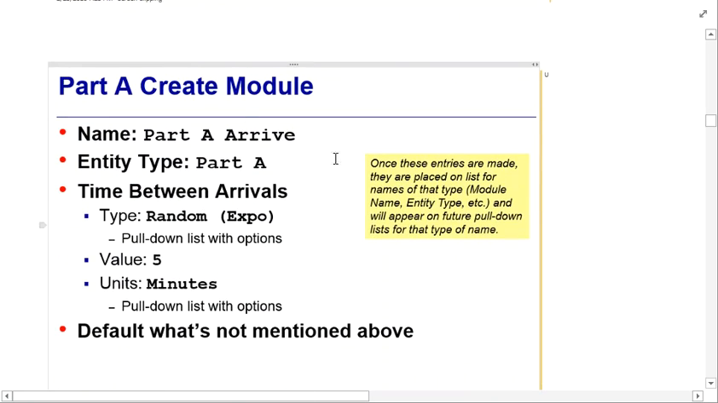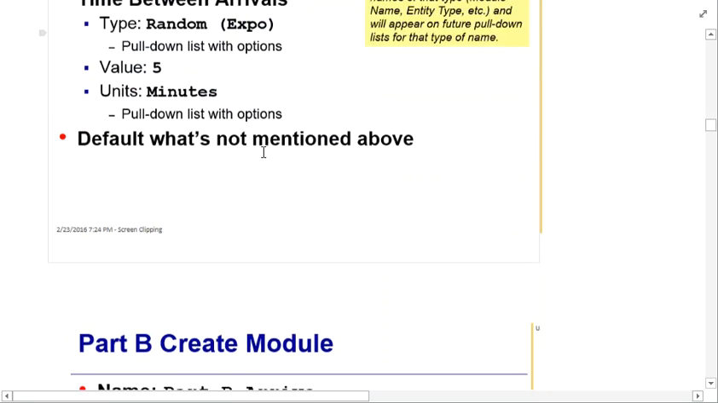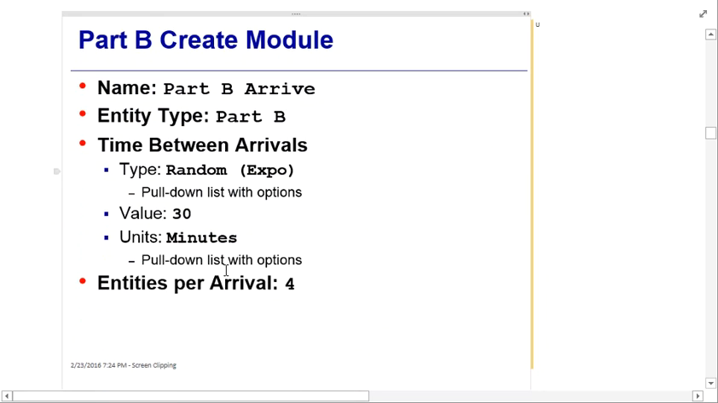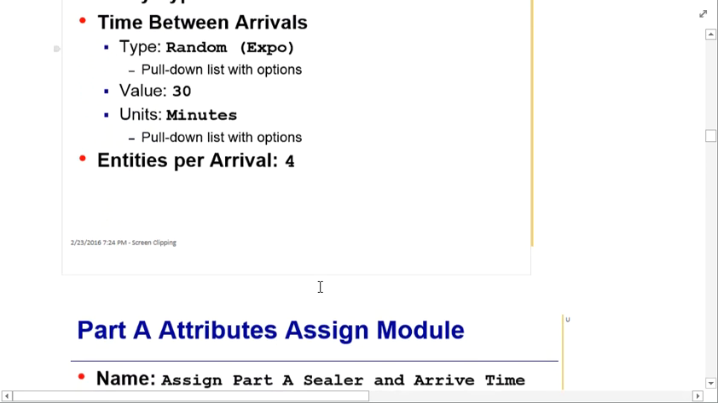So again, the create module, just like we had talked about, random exponential distribution, 5 minutes is my value. I call my entity type part A. The module, I call it part A arrive. So very simple, easy, descriptive, lets me know what it is. Part B, same kind of thing. Different value, but same kind of distribution. One difference being here, I've got 4 entities arriving with each run through of the model.